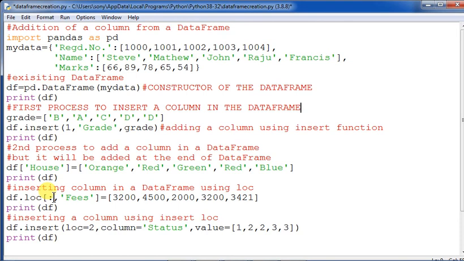The reason is that loc always works with the label, not with the numeric index position. That is why you cannot give that, so you have to give the colon. So where will the fees be added? Fees will be appended at the end of the data frame. That means the order will be: registration number, then the grade, then the house at the end. After house, fees will be displayed.